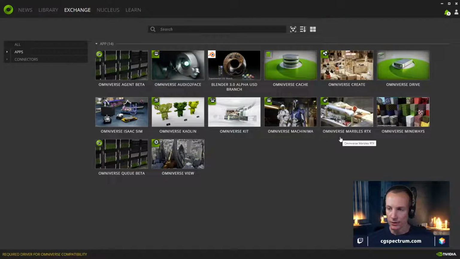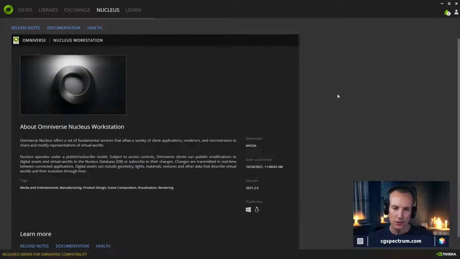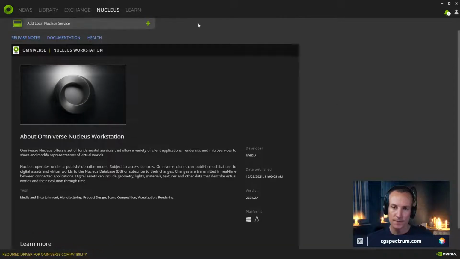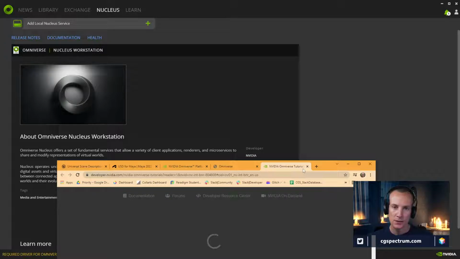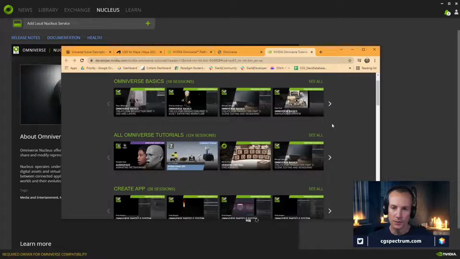There's a lot of stuff in here, and I don't know. Omniverse Drive, Omniverse Cache, probably the stuff that you install. Create. View. Nucleus. Workstation offers a set of fundamental services that allow various client applications, renderers, microservices. I'm gonna do a Google search real soon. Learn. There we go. Don't have to do a Google search.